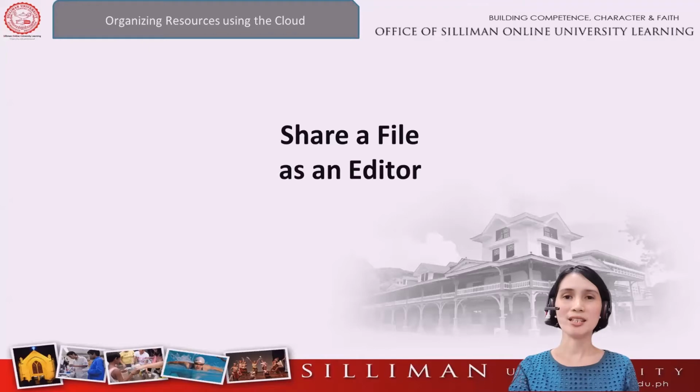We will now proceed to the second type of file sharing, which is sharing a file as an editor. In this type of file sharing, we will be sharing the file to the same email address that we used from the previous lecture. I will now shift my screen to the browser so we could start discussing.